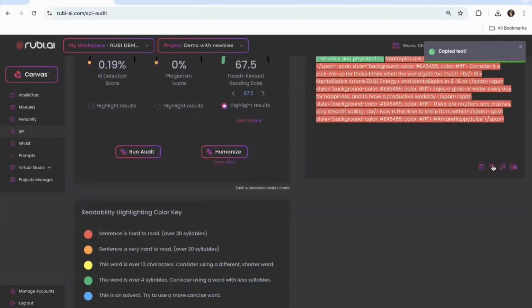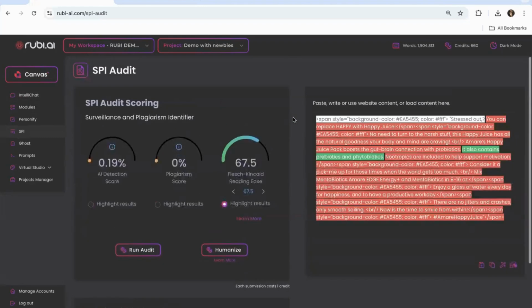And this tells me it's still hard to read. So what I might do is I might go back into IntelliChat and ask it to write it as if I'm talking to a 12th grader. So that's Spy and Ghost. I have a couple more minutes here.